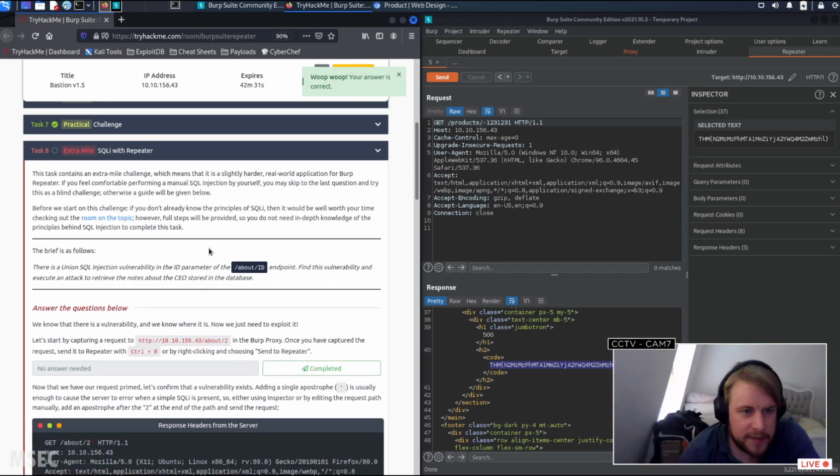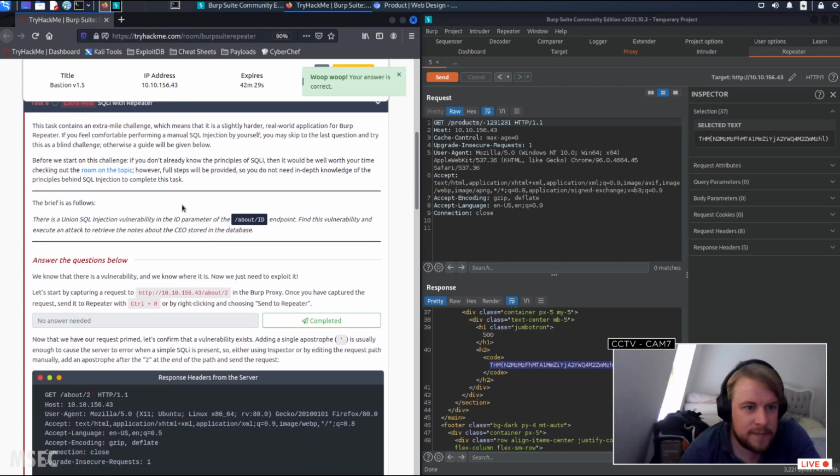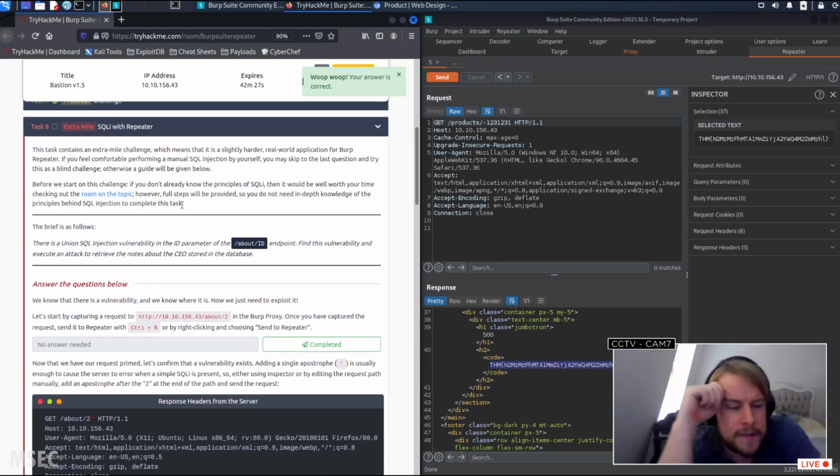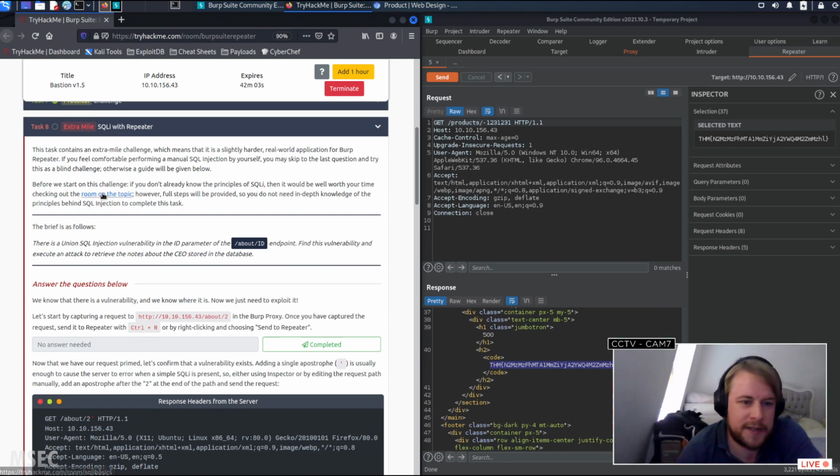Right, SQLi with Repeater. So this task contains an extra mile challenge, which means that it's a slightly harder real-world application for Burp Repeater. If you feel comfortable performing a manual SQL injection by yourself, you may skip to the last question and try this as a blind challenge. Otherwise, a guide will be given below. Before we start on this challenge, if you don't already know the principles of SQL injection, it would be well worth your time to check out this room on the topic.